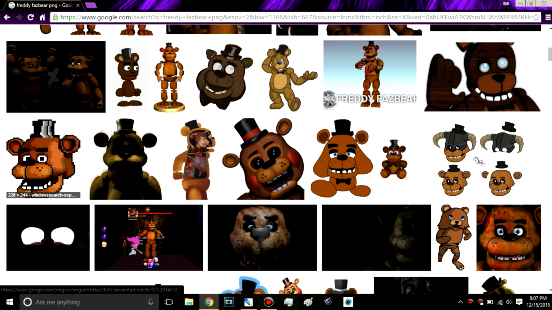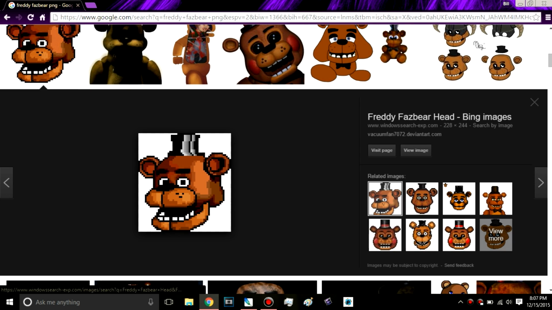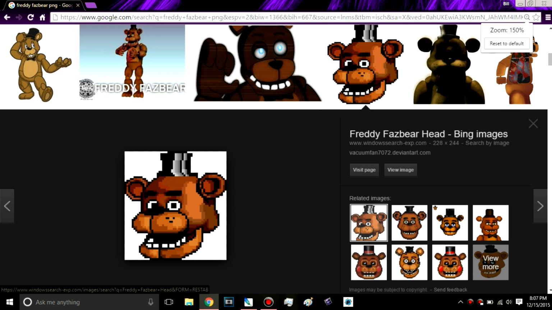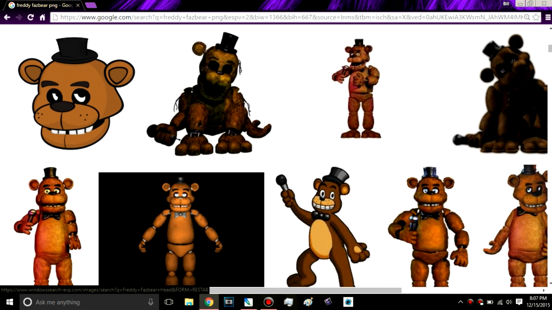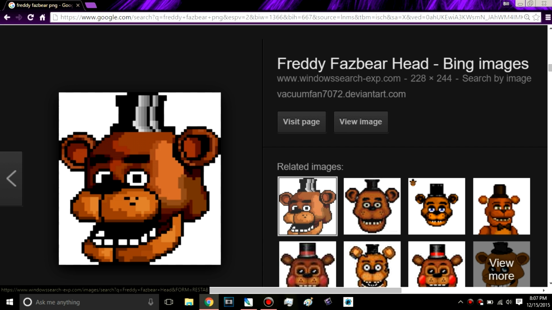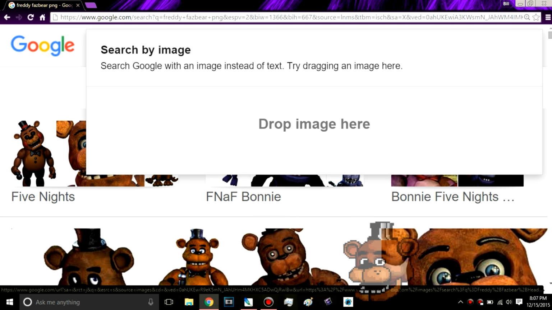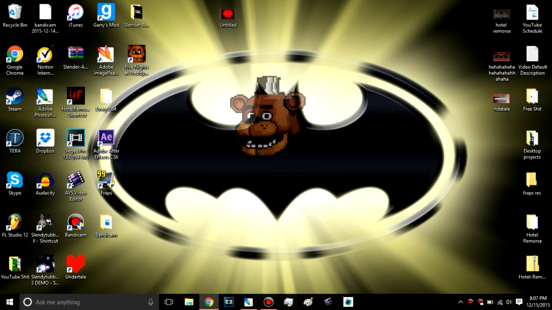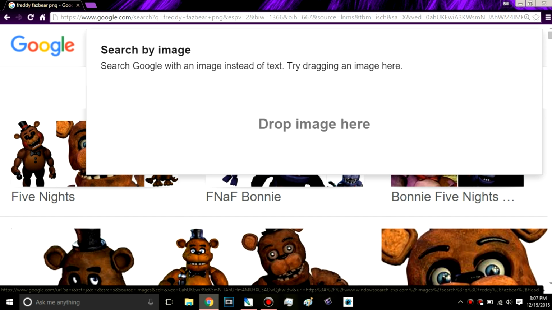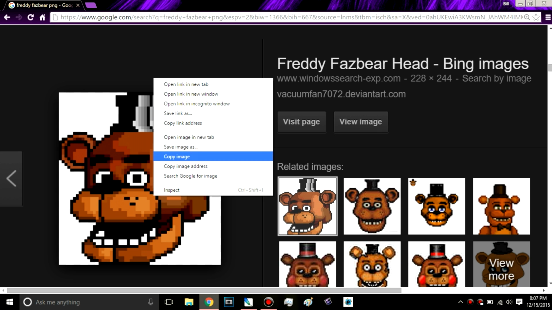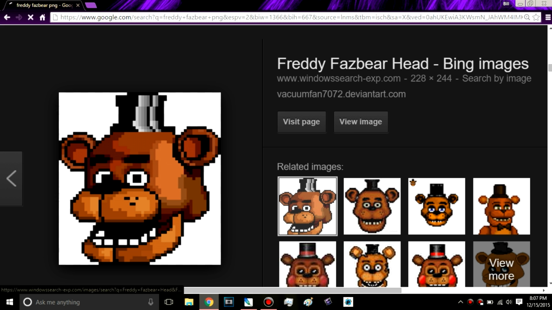Like this one, I like this one. Now, to know it's a PNG file, it has these dotted lines in the background of it. See the dotted lines? That shows it's a PNG file. If it doesn't have those dotted lines, it's probably just a picture with a background. So what you're going to want to do is drag and drop that on your desktop, or you can simply right click and save image as, but I'm not going to do that.